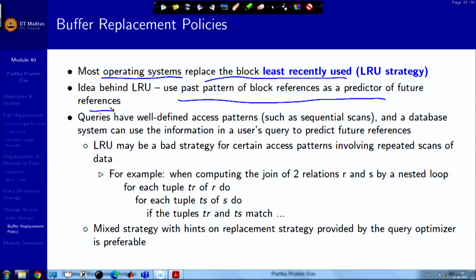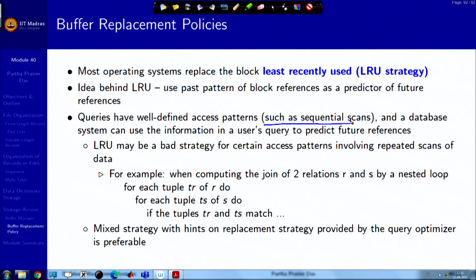That's a basic idea. Now, queries often have well defined access patterns, such as a sequential scan, and the database system can use that information to predict future references. This is something which often is different from the kind of challenge that an operating system has, where the predictions are a different ballgame, but here it often follows a certain query structure. And LRU may be a bad strategy for certain access patterns.